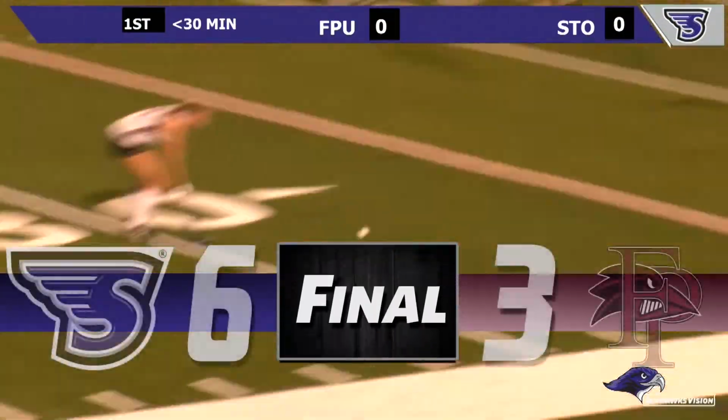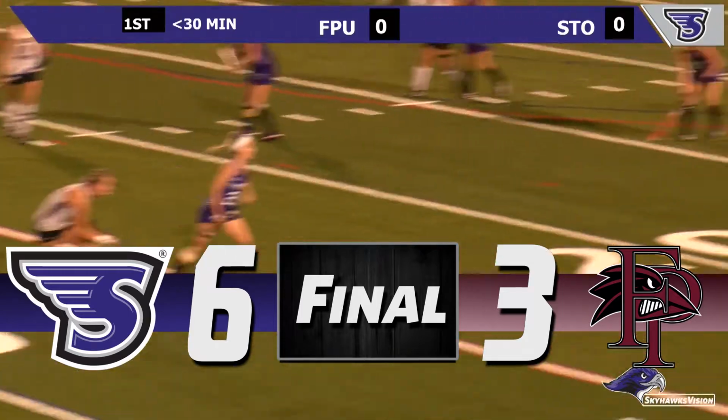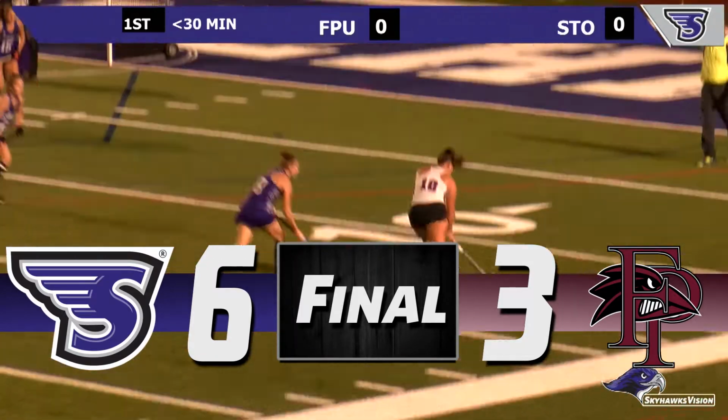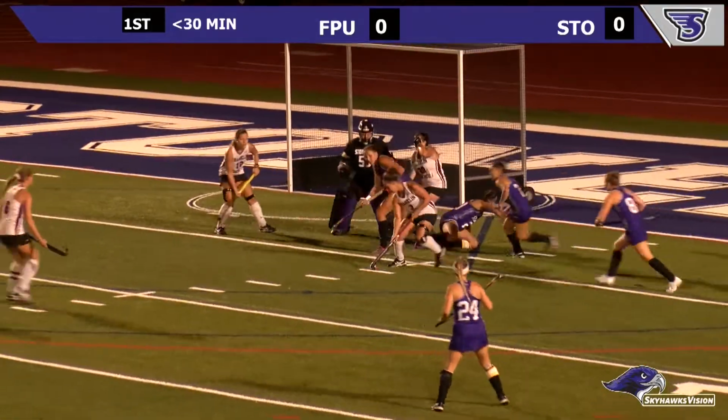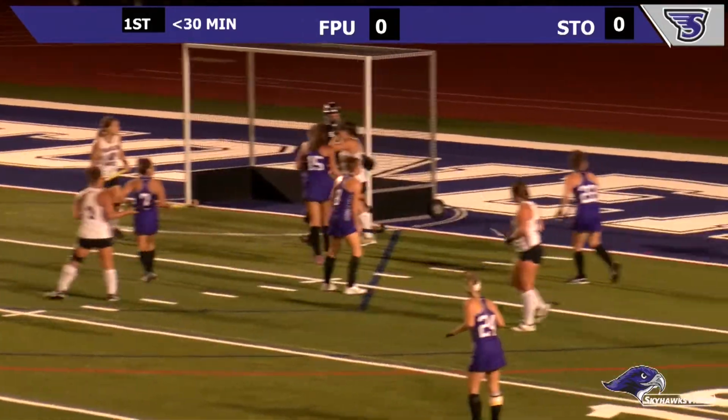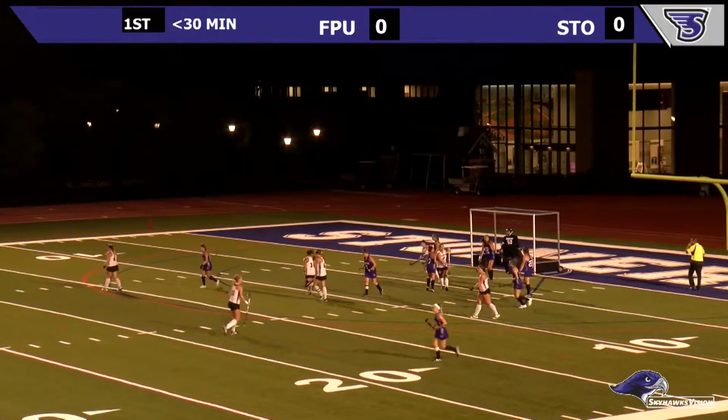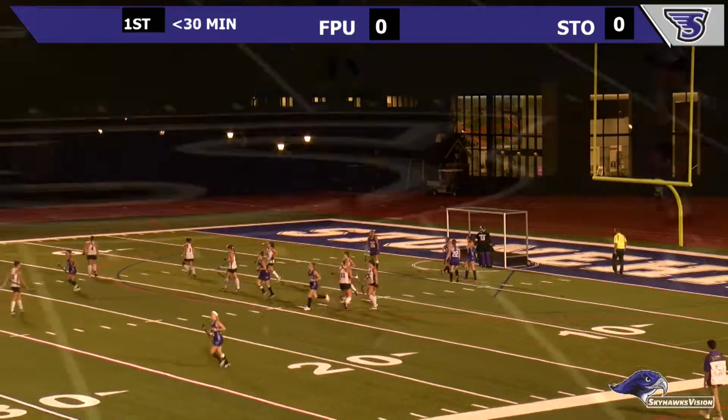Free hit coming for the Ravens. Taken by Collins backwards toward Julianne Sacco. Now Collins gets it back. Collins marches into the circle, throws one right toward Friedman. It's kicked away. And then a shot by Dana Koweski, deflected wide.